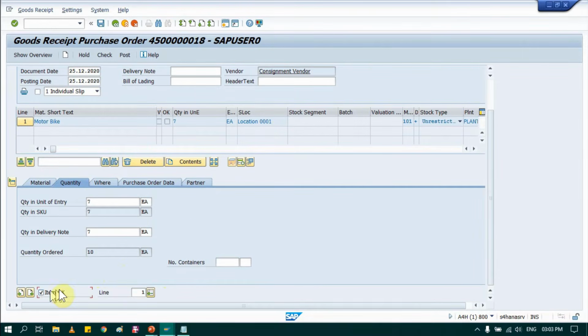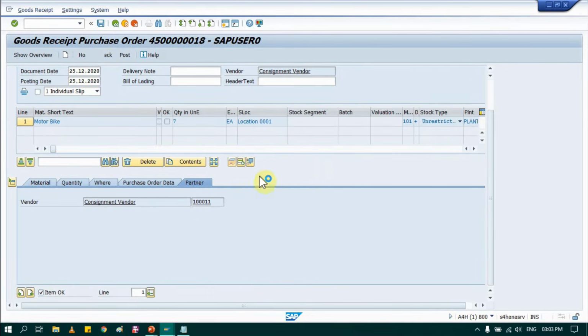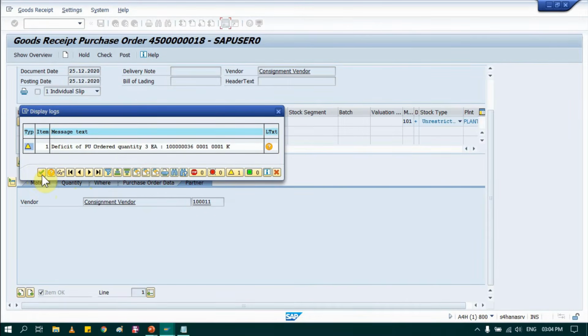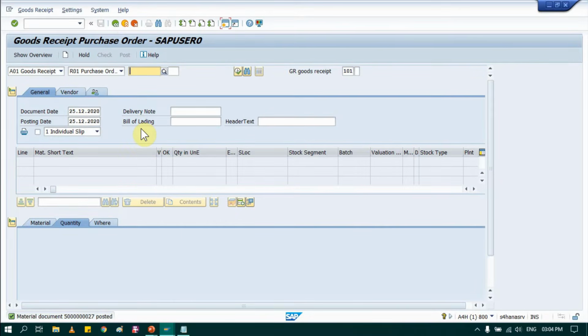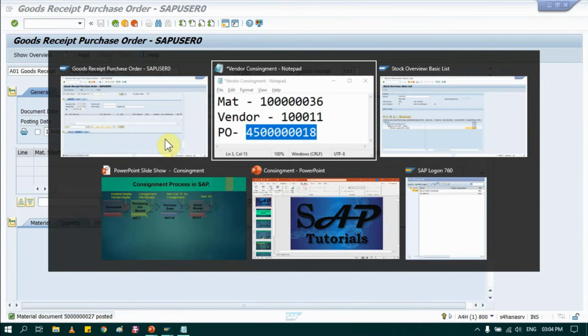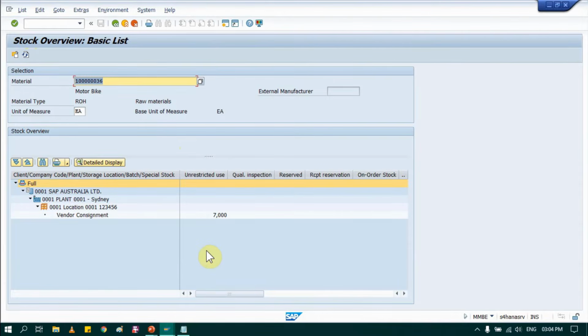Okay, item okay, where we have already provided, and the vendor we know. Item okay, and check if any issue is there. It's just giving me a warning that 3 quantity, as per order it should be 10, but we are receiving only 7. Save it. Now this document is posted. Now check in MMBE what the stock status is.